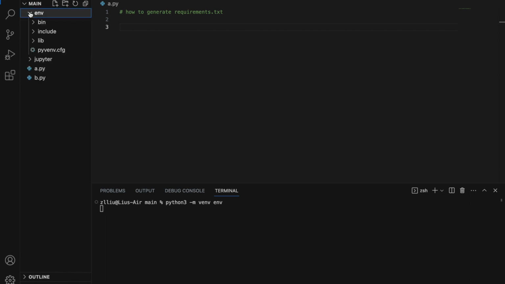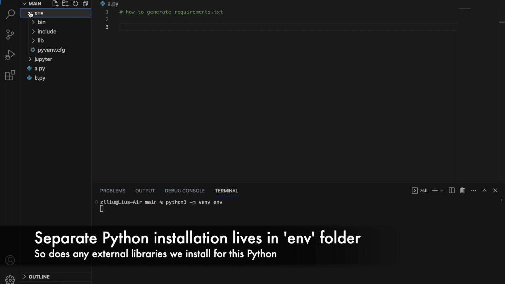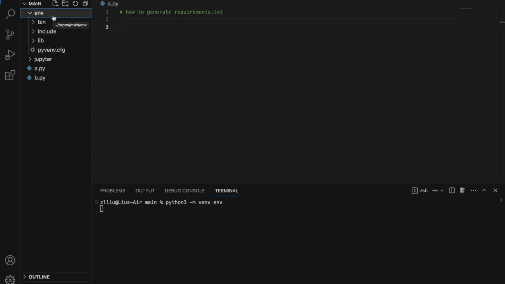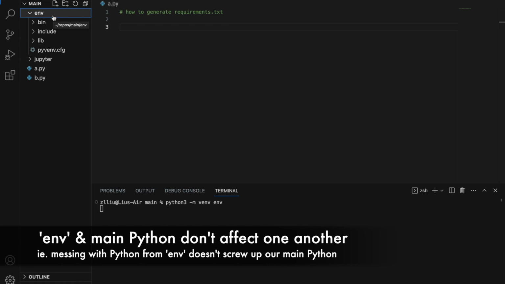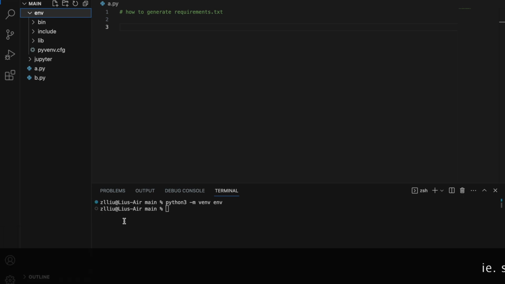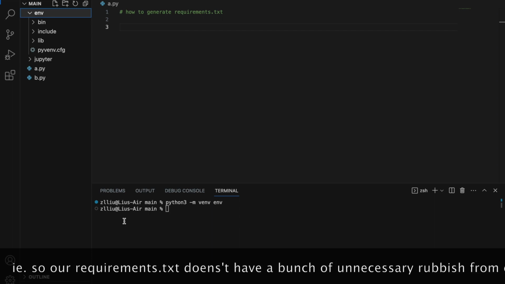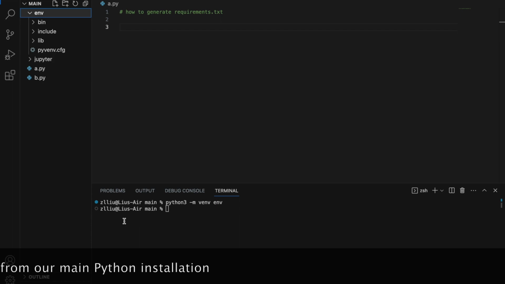And here we have it. This is our Python virtual environment. This is a separate installation of Python, and this separate installation of Python actually lives in this env folder. Also, any external libraries that we install for this separate version of Python will also be inside this env folder. So in this case, our computer's main Python will not actually affect this virtual environment, and this virtual environment will also not affect our computer's main Python. It is important to do this so that we will not accidentally add in a whole bunch of extra stuff into our requirements.txt later on.